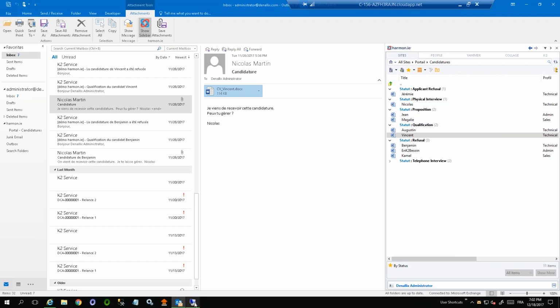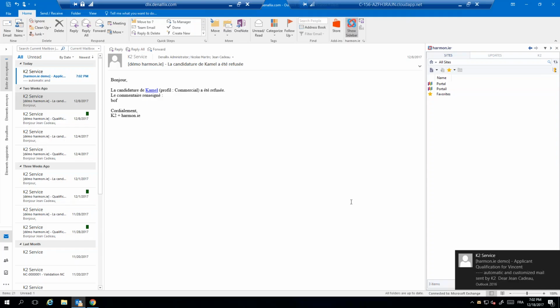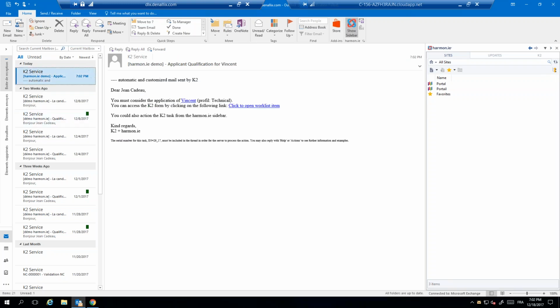What I now want to do is take on the role of one of my colleagues to say, actually, my colleague needs to review that CV. So we can see that now I've automatically received an email, an automated email from K2 to say that I need to consider and review the application of this particular candidate.